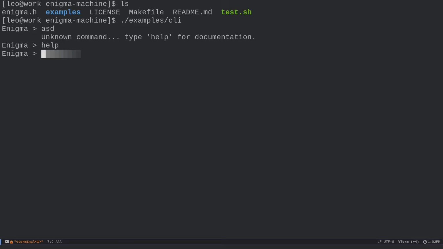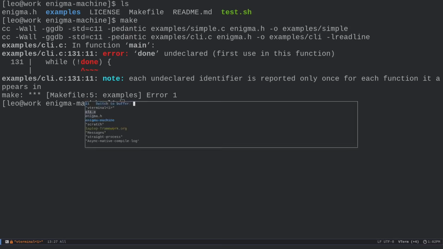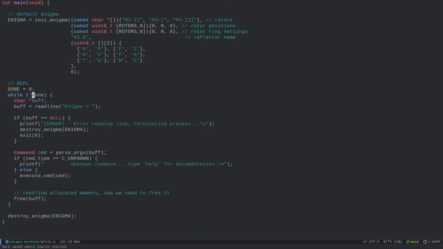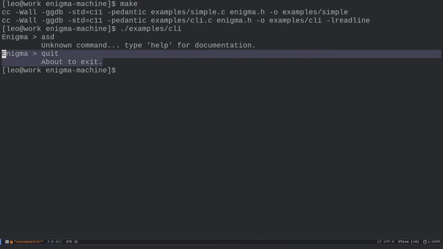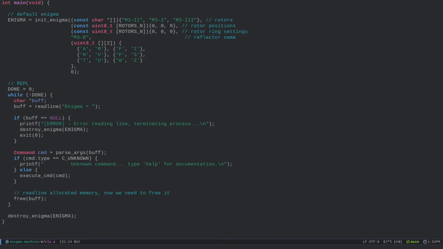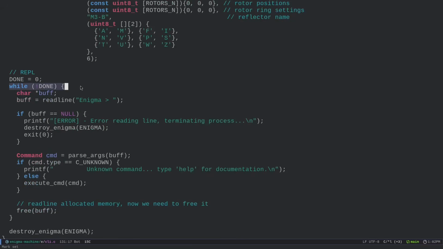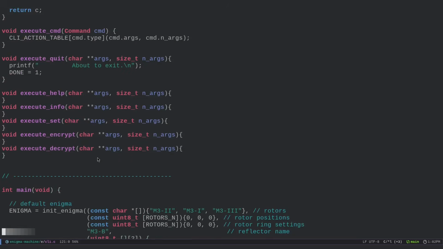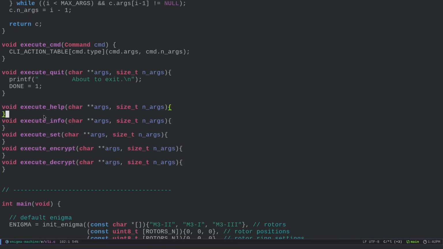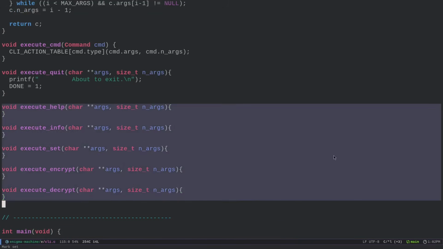So let's see if this works. This could be a better design. So I do make. Of course, here I have to put DONE in capital. I do make, then run the example. I do some command, I do quit, about to exit, and then it exits. Now, of course, you will need to test it much more thoroughly than we're doing, but this is just an example. In this way, we have implemented our first command. And the rest is just implementing specific logic for these different commands. You can do it however you want, but that's pretty much the skeleton.